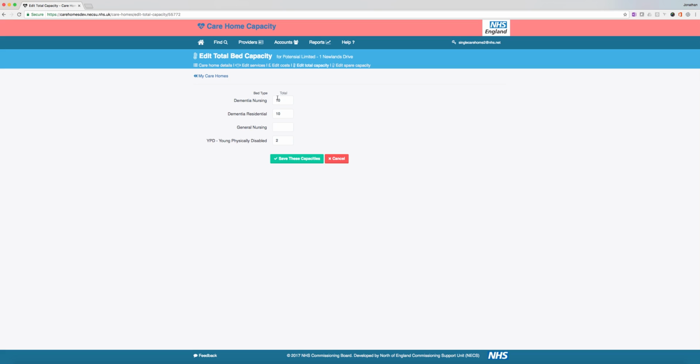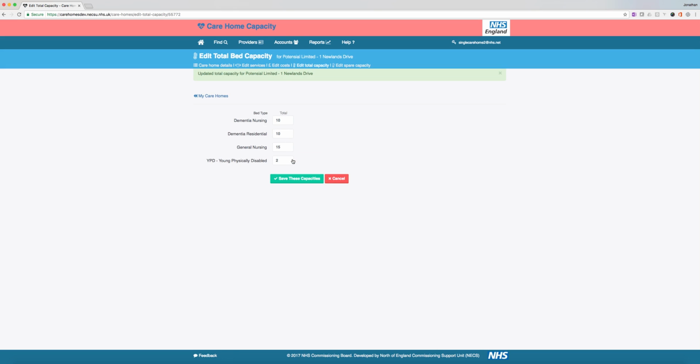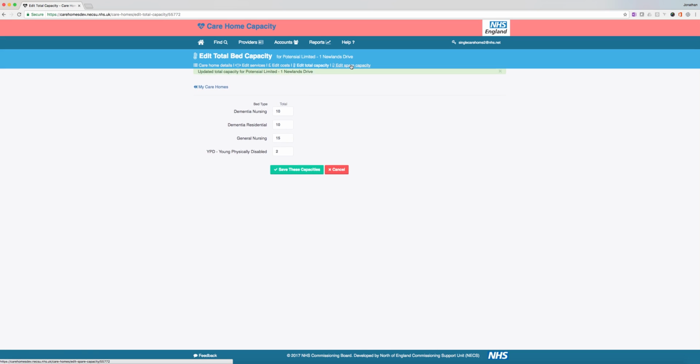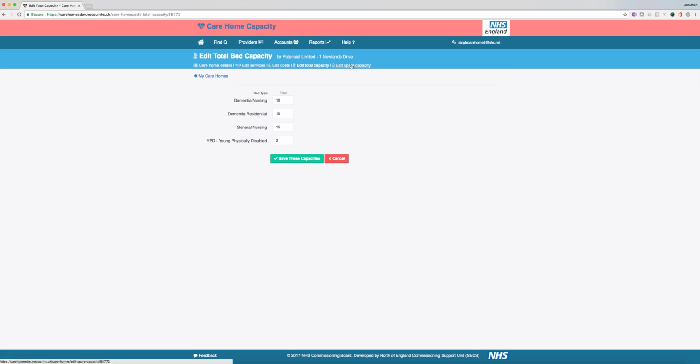Here we've said that we can offer a maximum of 10 nursing beds, 10 dementia nursing, 10 dementia residential. I can now offer 15 general nursing beds and 2 young physically disabled beds. Save those capacities.